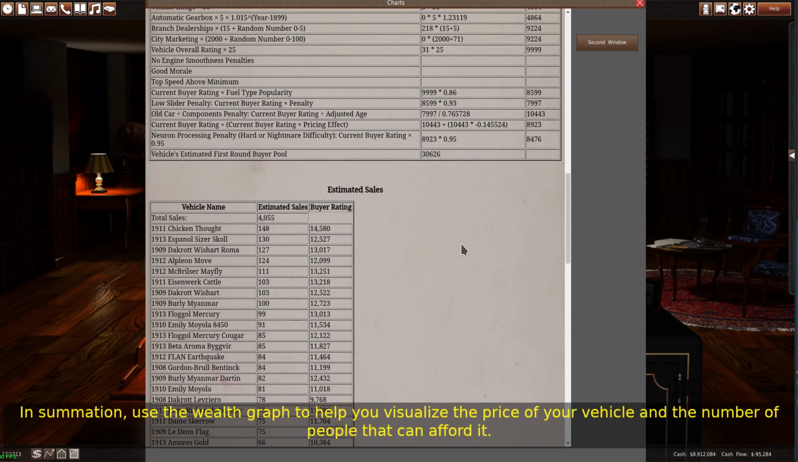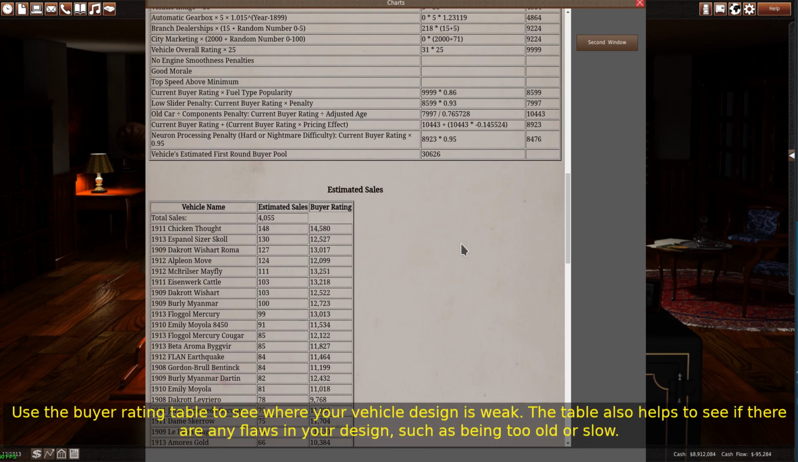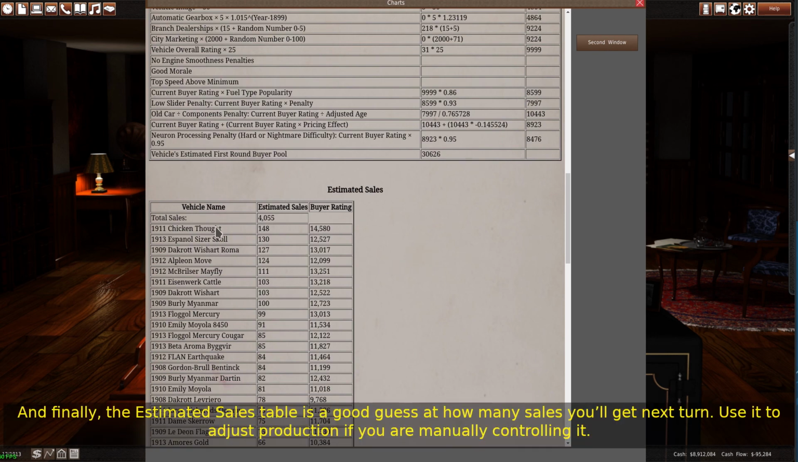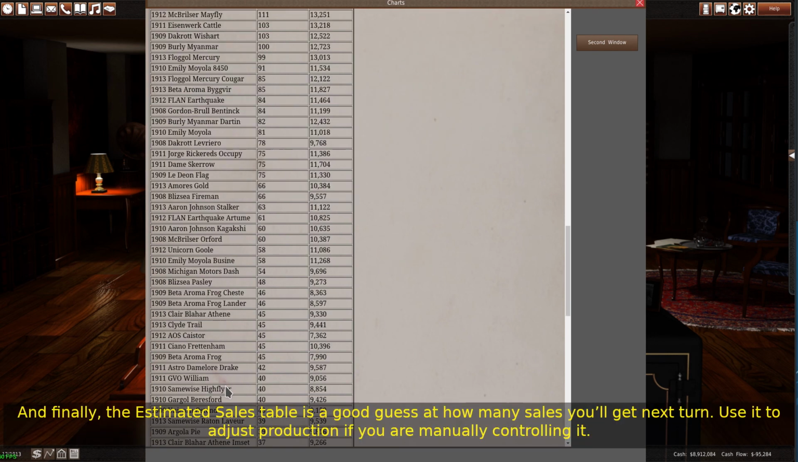In summation, use the wealth graph to help you visualize the price of your vehicle and the number of people that can afford it. Use the buyer rating table to see where your vehicle design is weak. The table also helps to see if there are any flaws in your design, such as being too old or slow. And it helps to see the effects of your actions, such as redesigning branches, increasing marketing, changing the price, etc. And finally, the estimated sales table is a good guess at how many sales you'll get next turn.